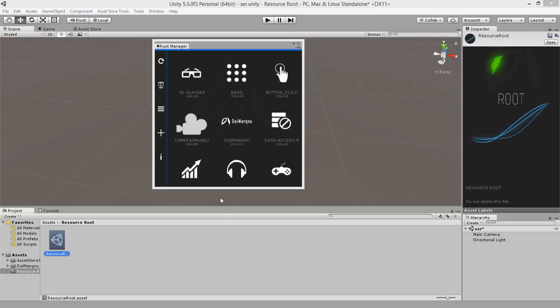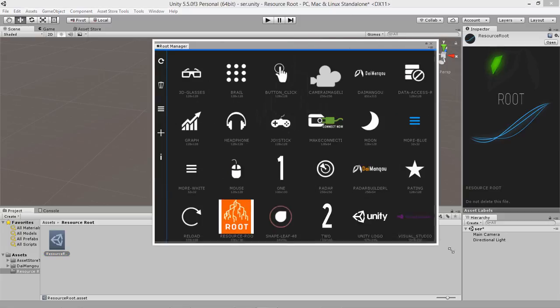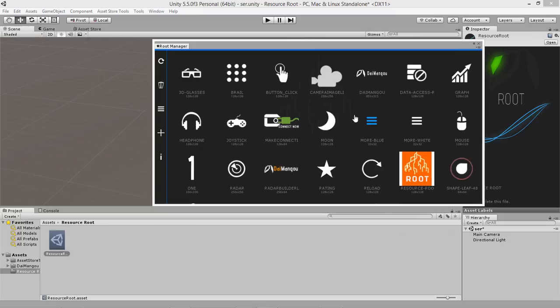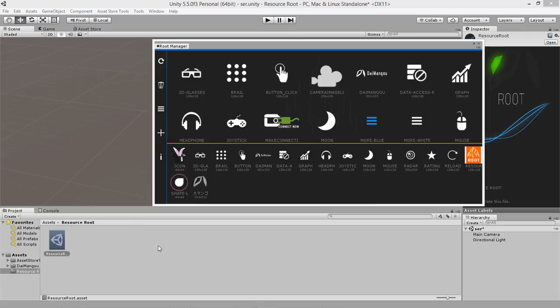For example, the image assets which you see here in this window exist in the root. This is the root manager, and the root manager allows you to move image assets which exist from Unity directly to the root and remove image assets which exist in the root from the root.